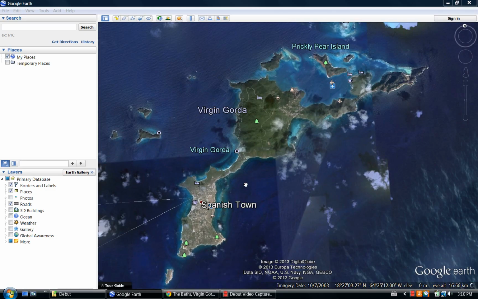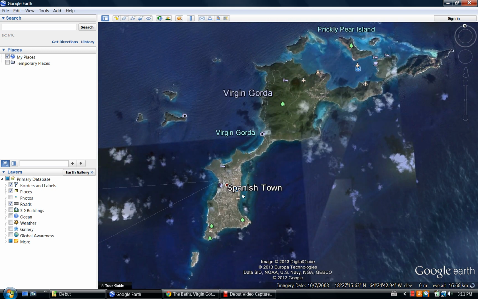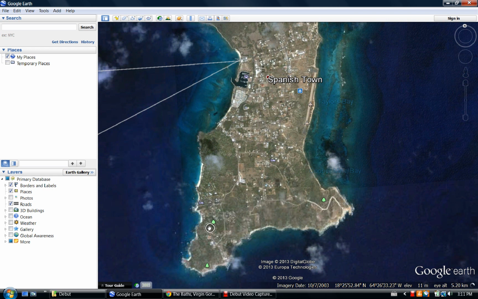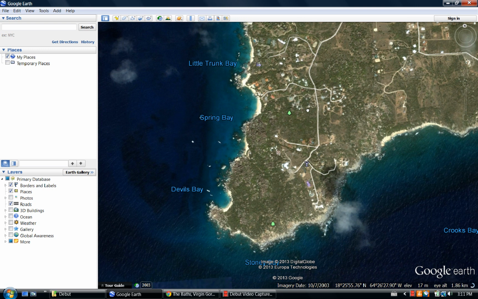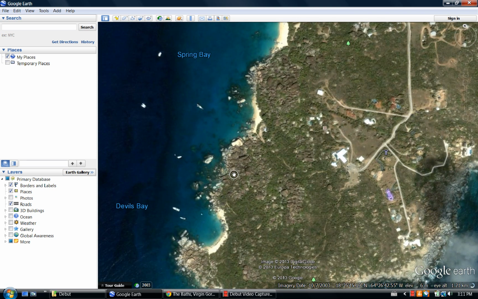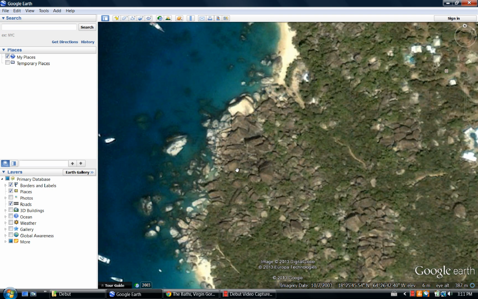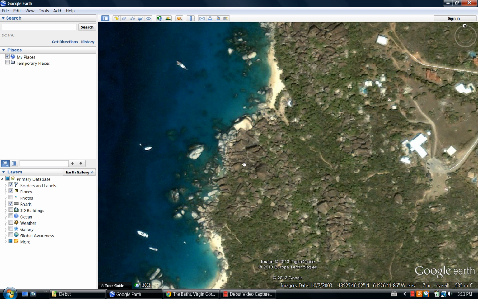So now I find the location that I want to go to in Google Earth. This happens to be down in this corner here in an area called the Baths, which is named after a geological formation called the batholiths. It's a maze of huge boulders you can walk through, and the waves come in through, and it's really impressive. So I'm going to put a point marker there and add that image to that point marker, so when someone clicks on it they can see what it looks like.